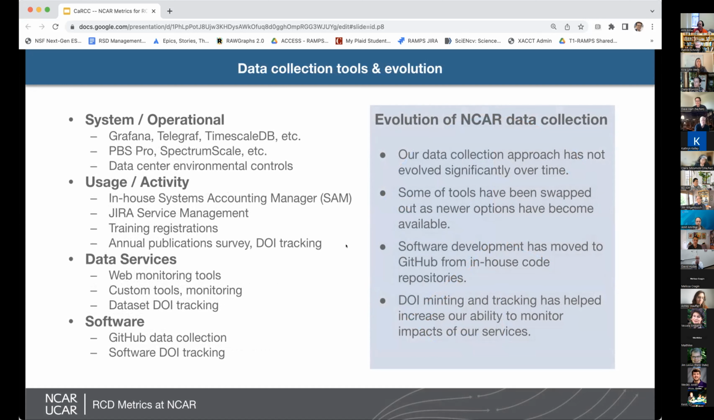Now, in terms of how we collect this data, for the system and operational data they're using tools like Grafana, Telegraf, and TimescaleDB to collect those operational metrics. For the data center, the information comes from their environmental control systems. In usage and activity, the main software package is the System Accounting Manager, or SAM, which is an in-house developed tool. For user support, we have Jira Service Management. We also track training registrations, and we do an annual survey to collect publications, though we also track a DOI associated with our resources to get publications.